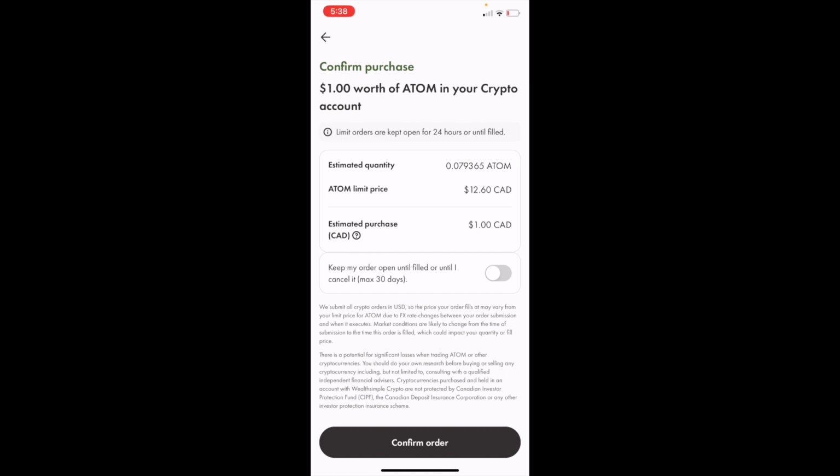And that is how you guys can limit buy Cosmos, ticker symbol ATOM, in Canada on Wealthsimple.